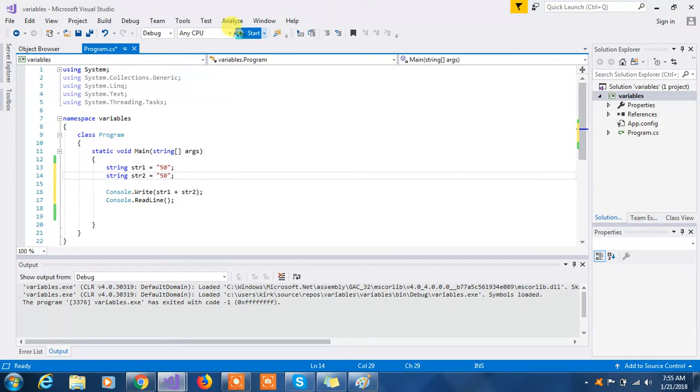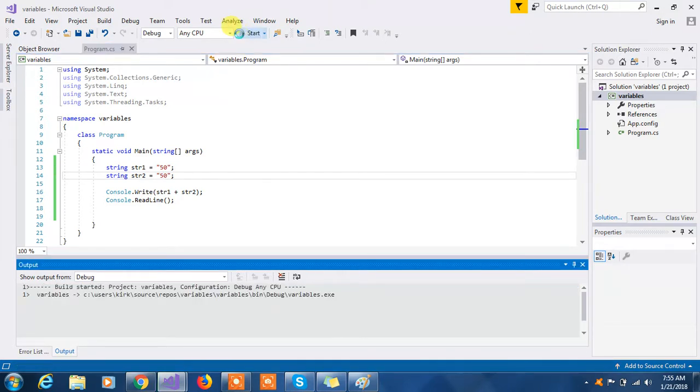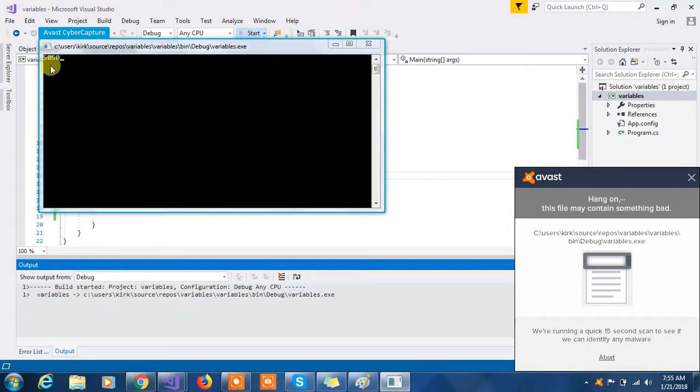and when we run it here, we see that we return 5050.